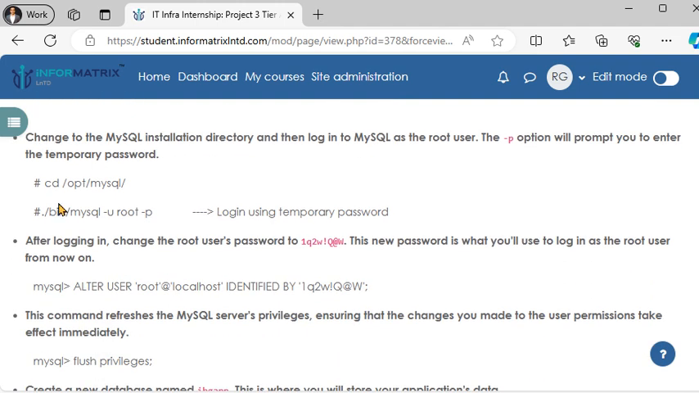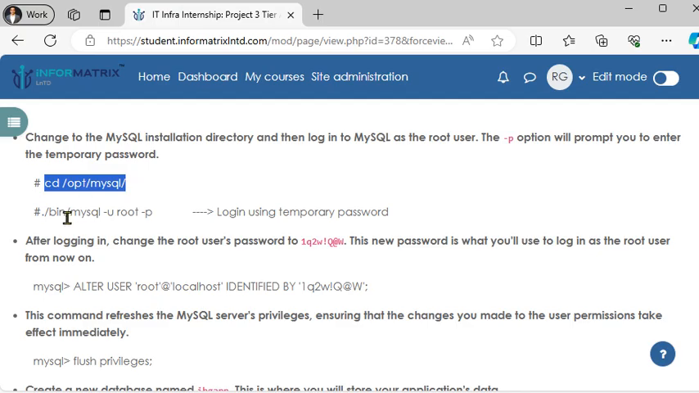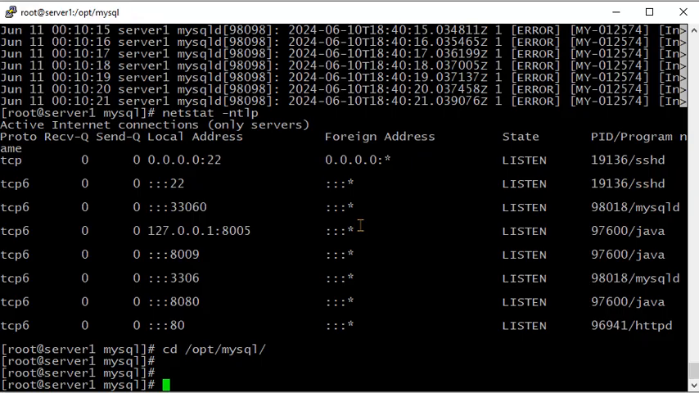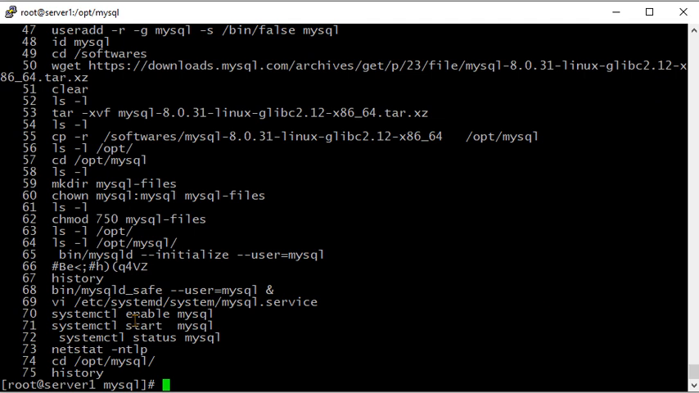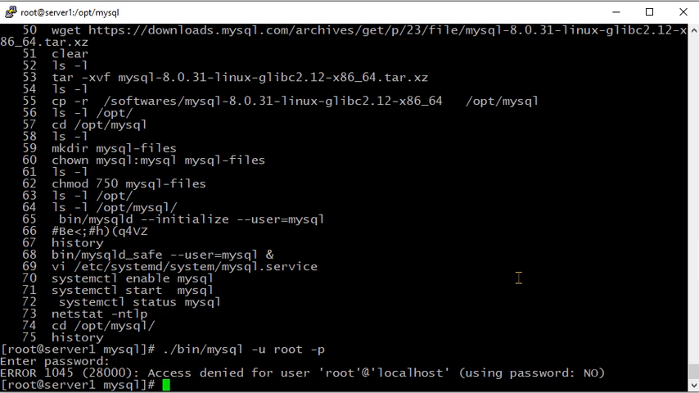Once the services are up and running, you can go to the MySQL directory and try to log in with the password which we have copied. I'll check the history first, where I executed this password, and copy it. So mysql -u root -p is the command to log into the MySQL shell. I pasted the password which I copied, and pressed enter.